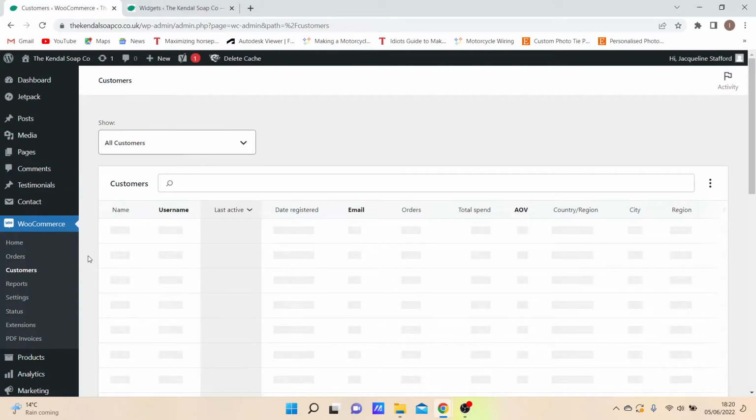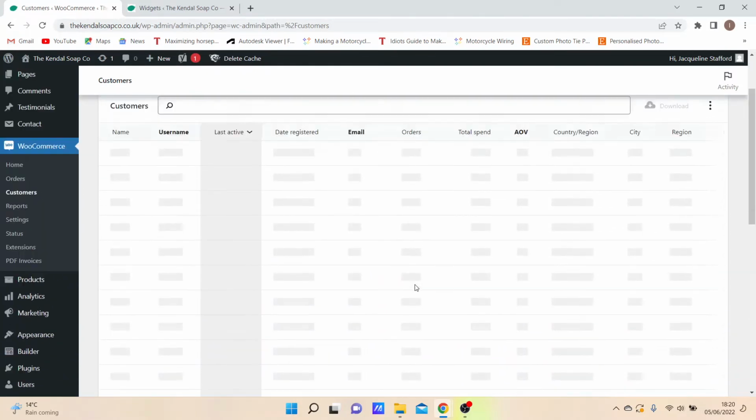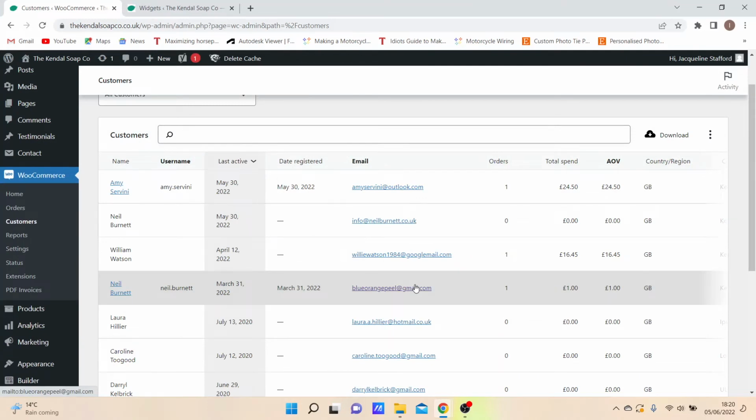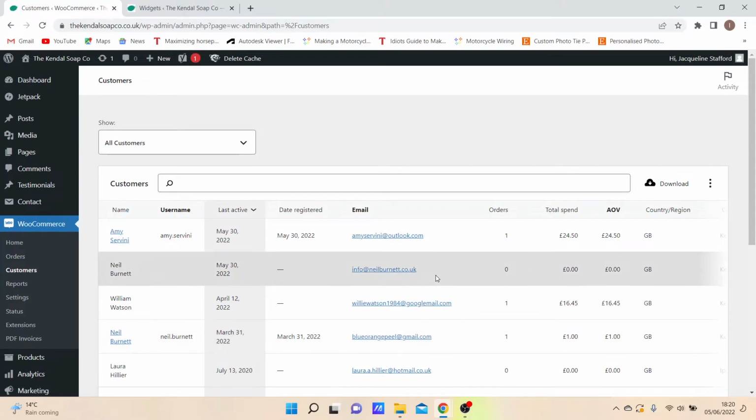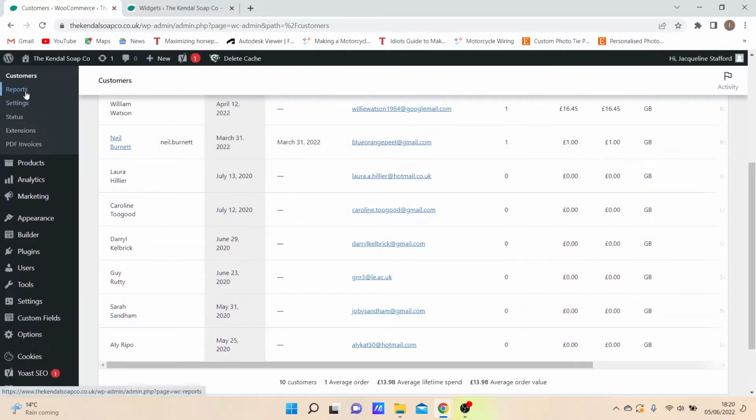Customers is your list of customers. So this is people who have created their own customer account on your website. So when they log in as a customer they can view all their orders and everything that they've placed with you. So these are all of your customers.